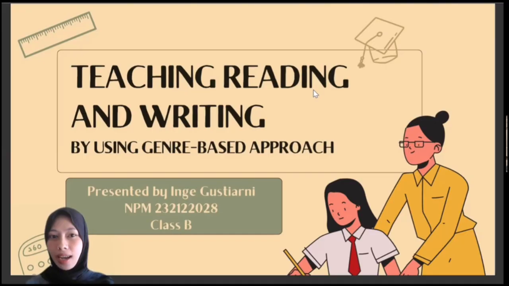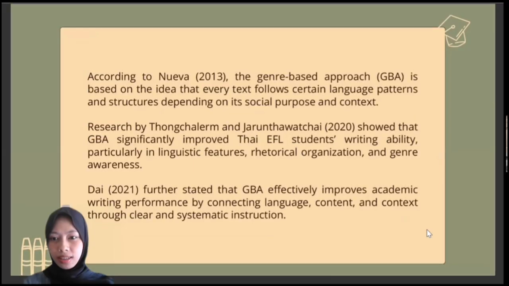Today, I would like to explain and show the demonstration video of teaching reading and writing by using the genre-based approach. Now, let's start with the definition. According to Nobel 2013, the genre-based approach or GBA is based on the idea that every text follows certain language patterns and structures depending on its social purpose and context.